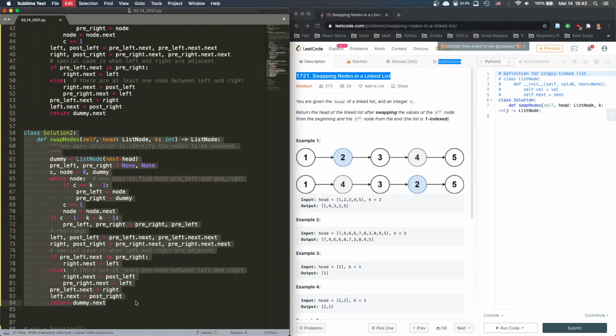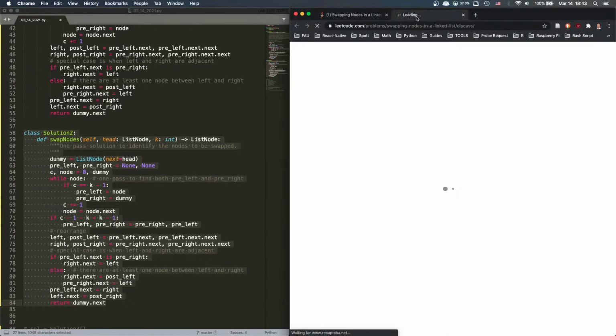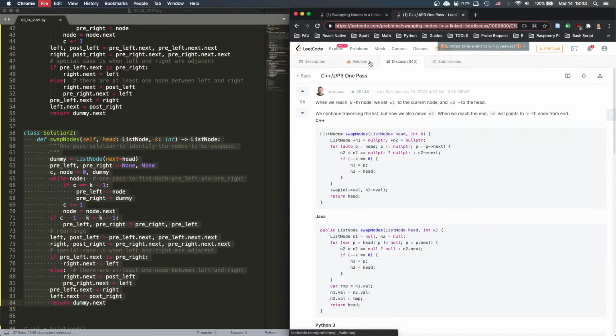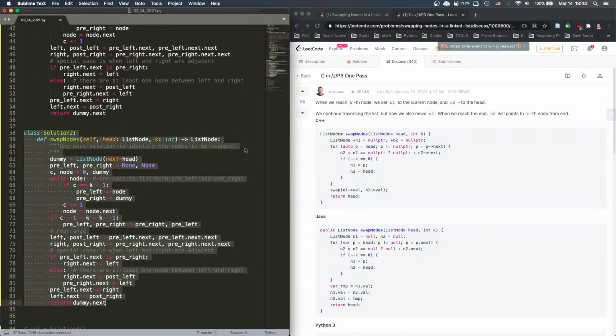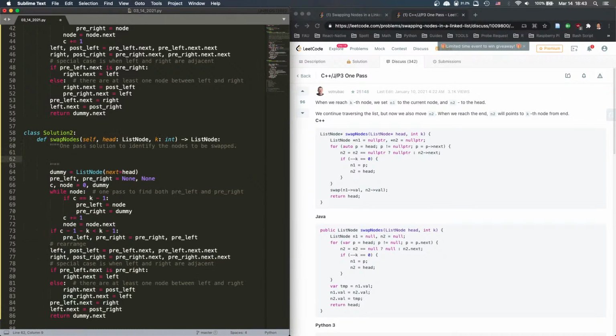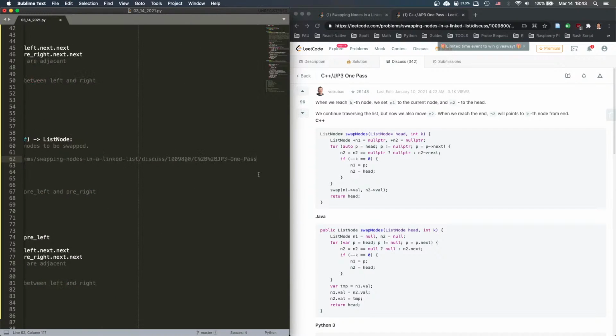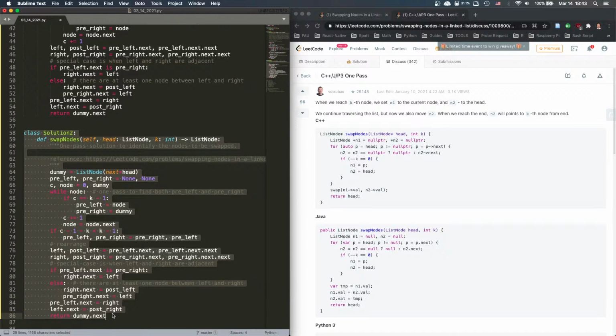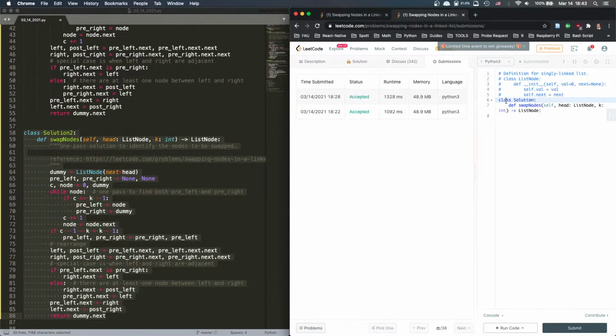You want to put a reference? Yeah, let's put a reference just in case. All of them are talking about it, so let's just put the first one. Reference: one pass. And we're going to go to submission.